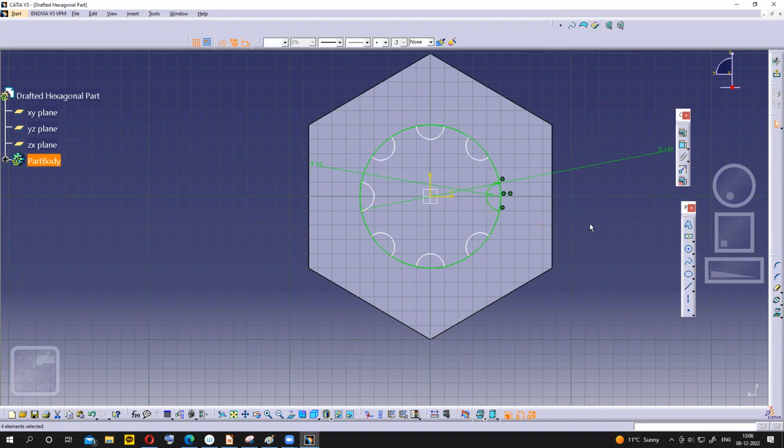Okay. And here you can trim. So my sketch should be like this one, empty sketch. Okay. So close the sketch. Yeah. So here empty. Here also empty. All the sides you should trim.